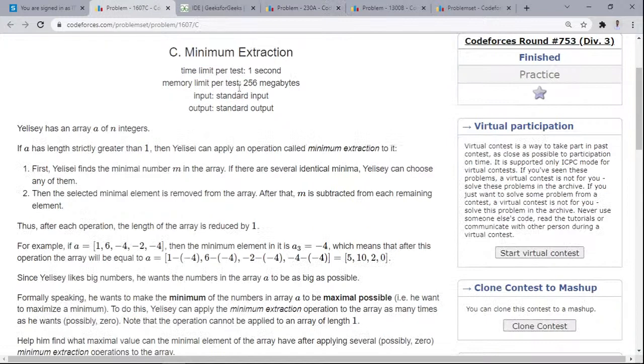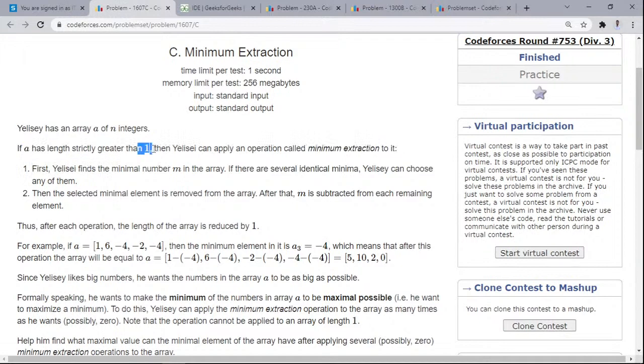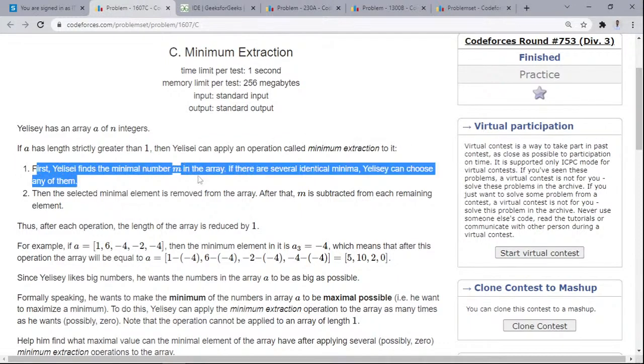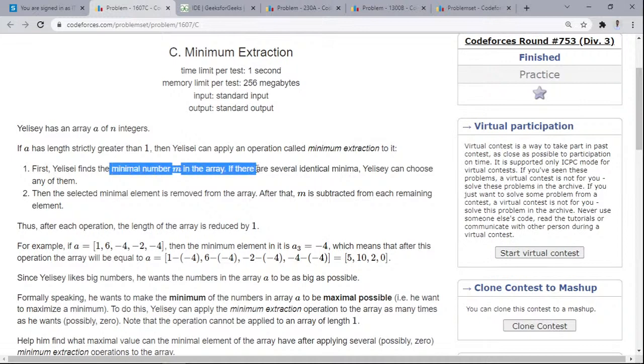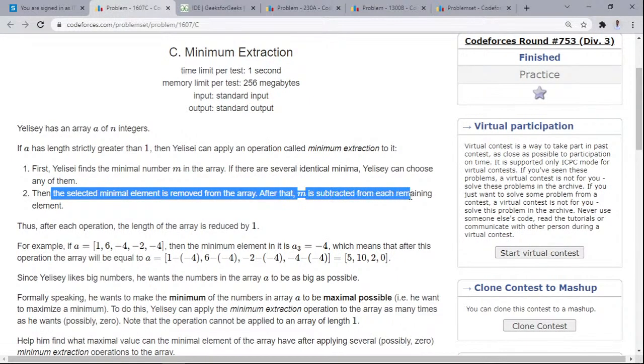So, minimum extraction problem. It says that you have an array of n integers, and if the length of the array is strictly greater than 1, then this guy can apply an operation called minimum extraction to it. Firstly, he will find the minimum number m in the array, and if there are several identical minimum elements, he can choose any of them. Then the selected minimum element is removed from the array. After that, m is subtracted from each of the remaining elements, right?